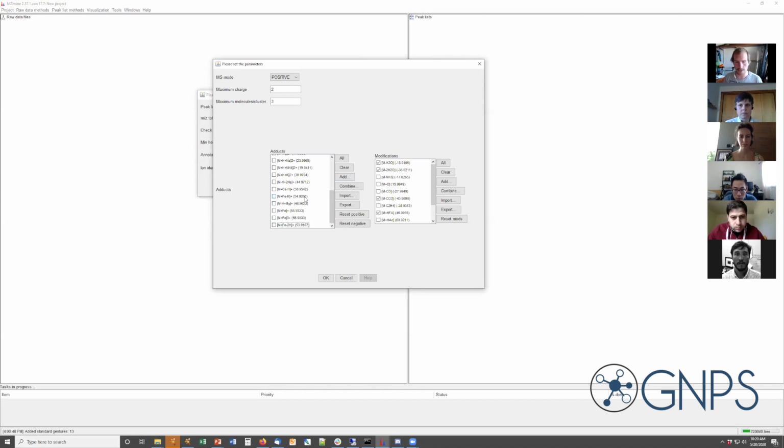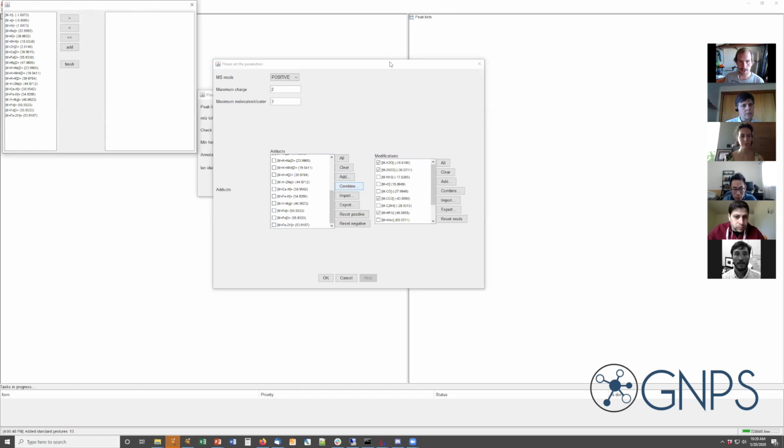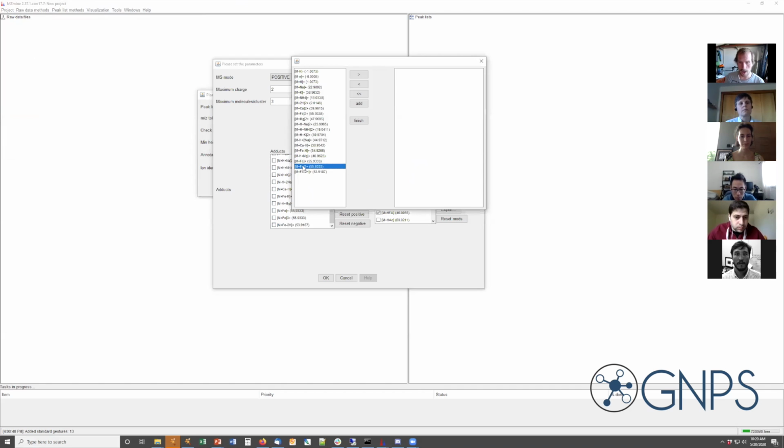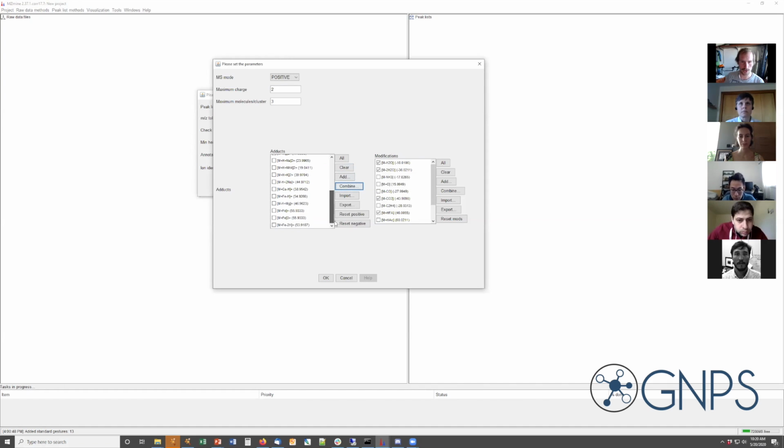To create this, I can simply combine them as I need. So I click on combine here, and then I take the iron 3 plus, so M plus iron 3 plus, put it here, and then take the iron minus the proton and add 2 of those. Then I hit add and finish. This should appear in my list as M plus iron minus 2 protons plus.